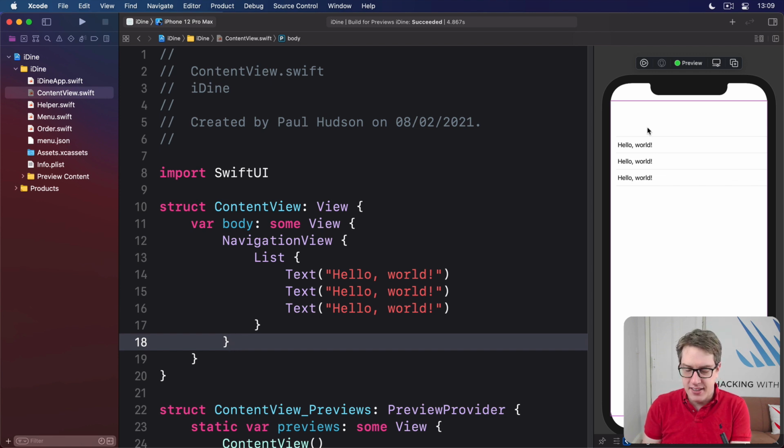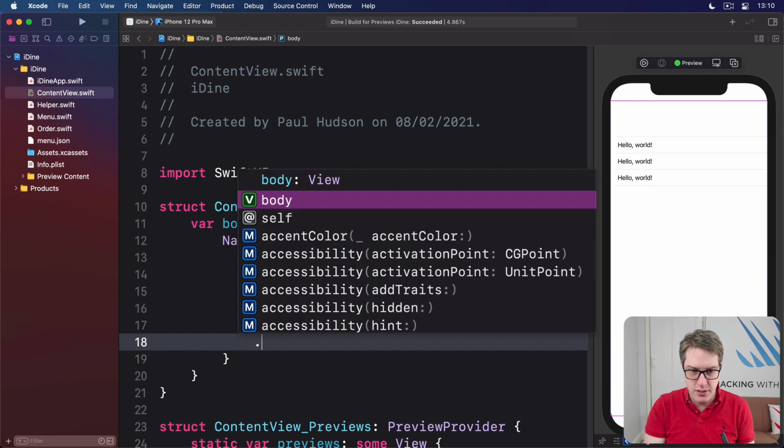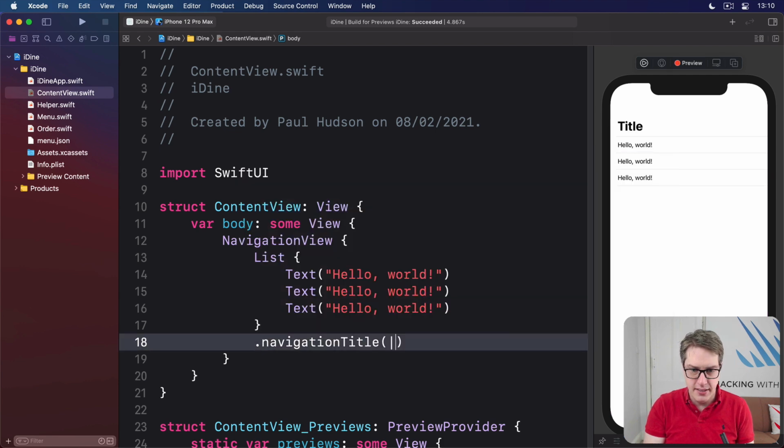And what this means is, for example, if you have some text and you say, hey, I want to apply a foreground color modifier to change its text color, you don't get some text back that happens to be red or blue or whatever. You actually get a different type back, a wholly different view type back with a foreground color modifier applied. In our case, we want to apply a modifier called navigation title to our list. So we'll say at the end of our list dot navigation title is menu.